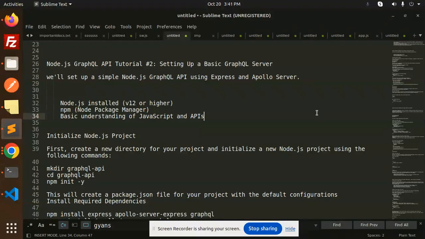Let's get started. First of all, we have to set up a simple Node.js GraphQL API using Express and the Apollo server. Node.js and npm, the Node package manager, should be installed, and you should have a basic understanding of JavaScript and APIs. First, we have to initialize the Node.js project. Create a new directory for your project and initialize a Node.js project using the following commands. So mkdir will create a directory, then go to that directory and initialize a Node.js project with npm init -y. This will create a package.json file in your project.